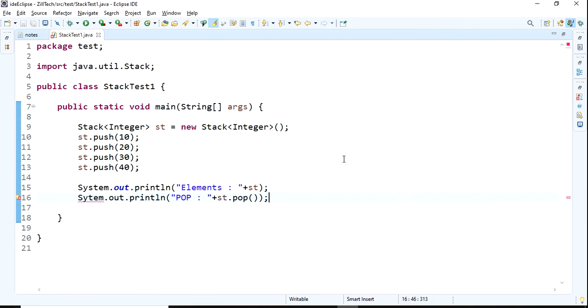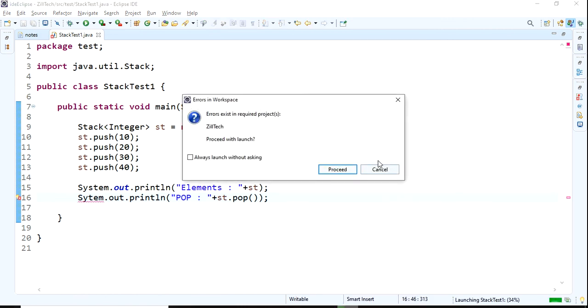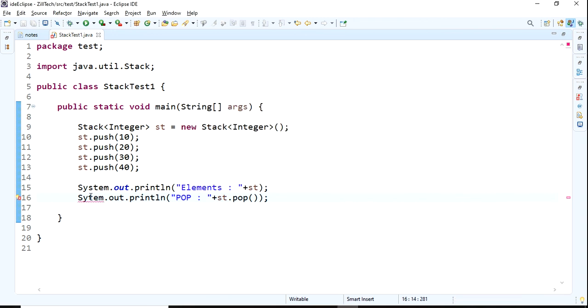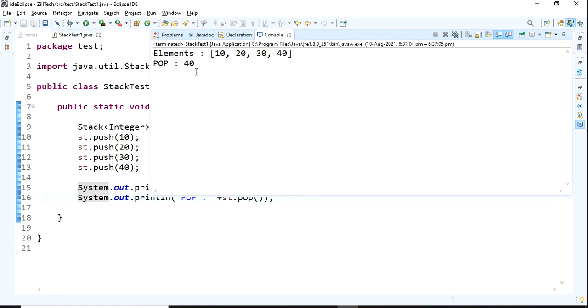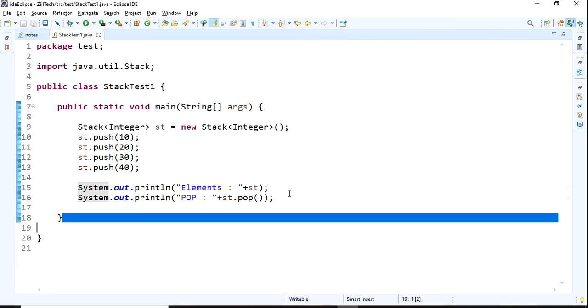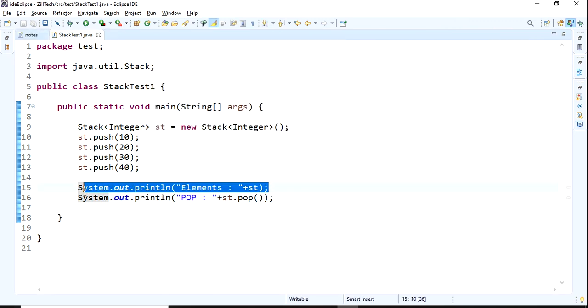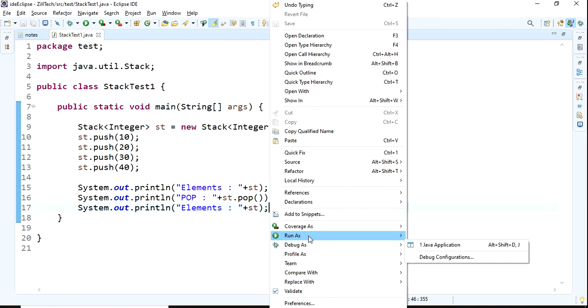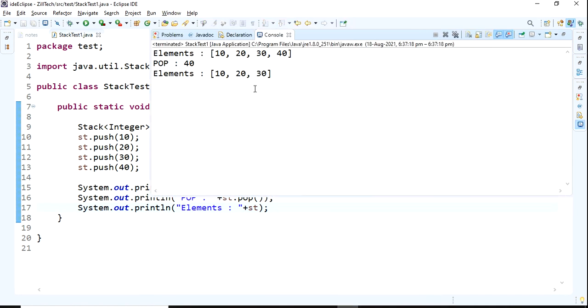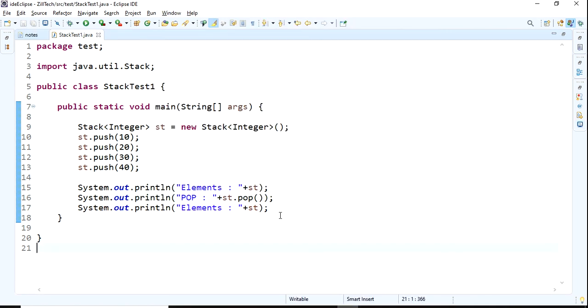Run as Java application. Okay, some error. Run as Java application. See, the removed element will be printed. Okay, then after that I want to print the total, how many elements are there. Run as Java application. Yeah, we have 10, 20 and 30. This is about our push and pop.